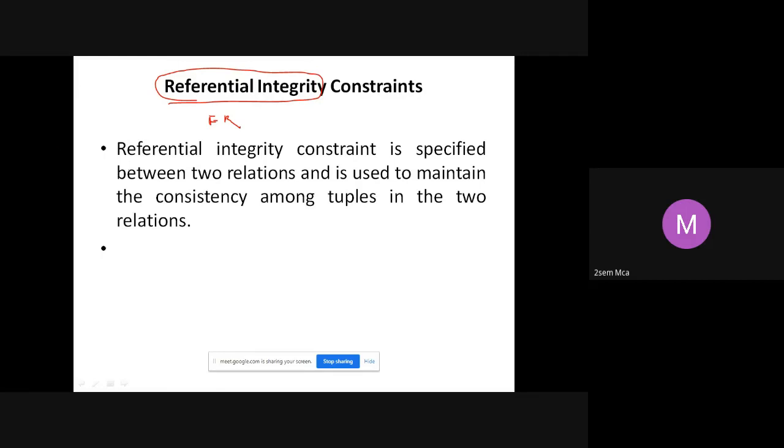See here, the referential integrity constraint is specified between two relations. Two relations means two tables. You are trying to build a relationship or an association between the two tables, connect them, relate them, however you want to say it. So whenever there is going to be a relationship between two tables, then comes your foreign key, otherwise called your referential integrity constraint.